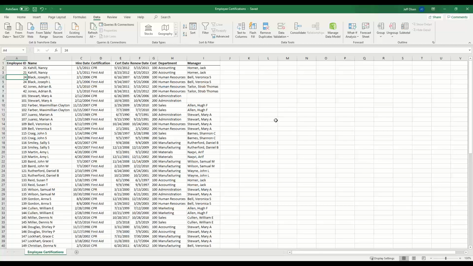Now, what a lot of folks don't realize is that this information, even though you're able to track it in a spreadsheet, which is great, the problem is you've got to maintain that information separately. And so often you find that you're duplicating data entry, like employee ID numbers and names and hire dates and that kind of thing.